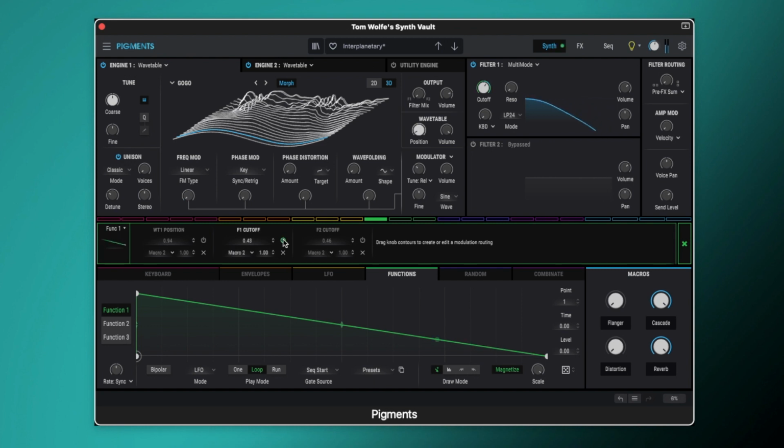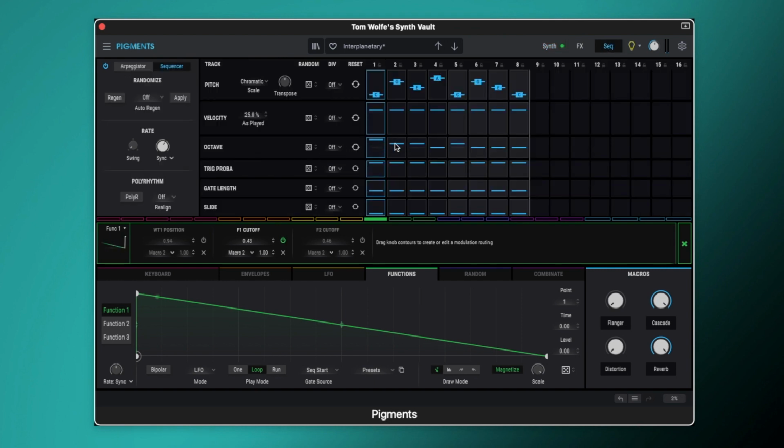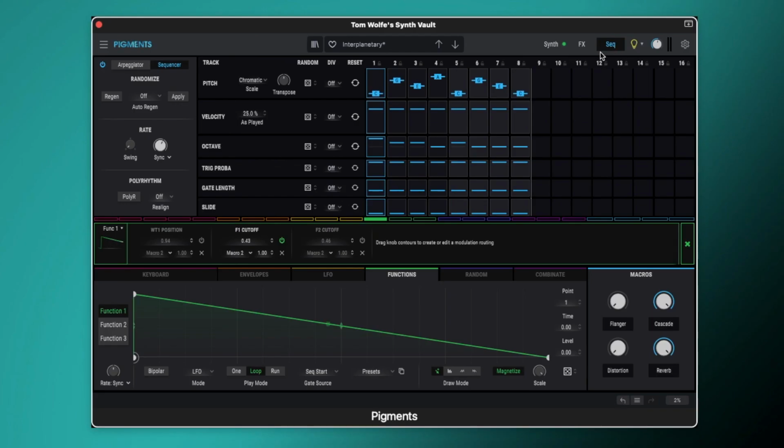So we're now sweeping it so that with our top notes in the sequence, where we've got the octave set quite high, as it starts sweeping down, we're going to get a slightly brighter sound, and then it's going to darken as we get to the end of our sequence where we've got our lower notes as well.